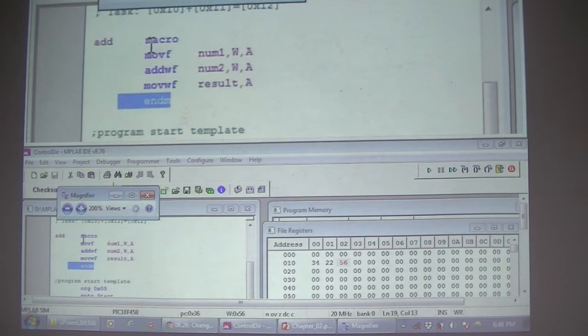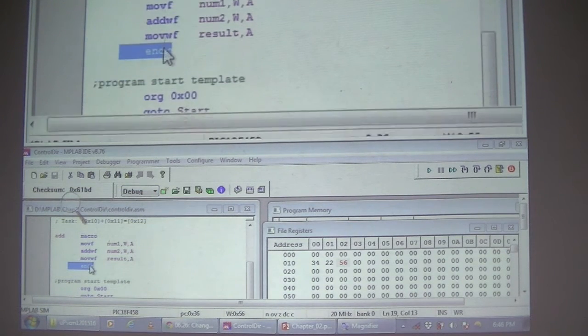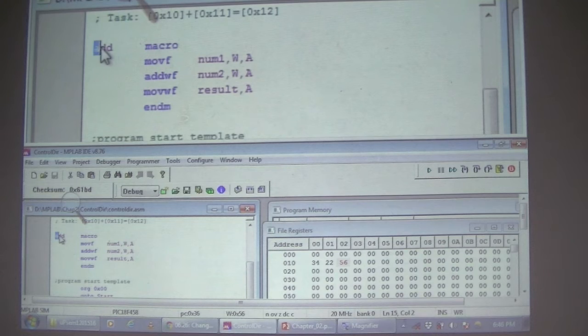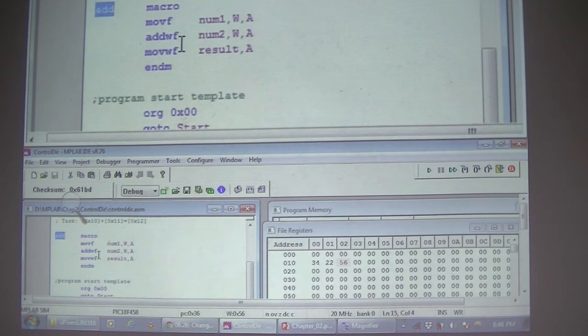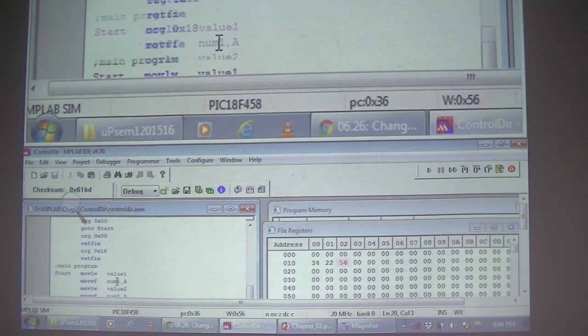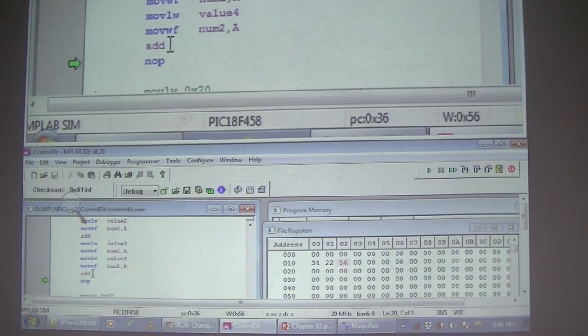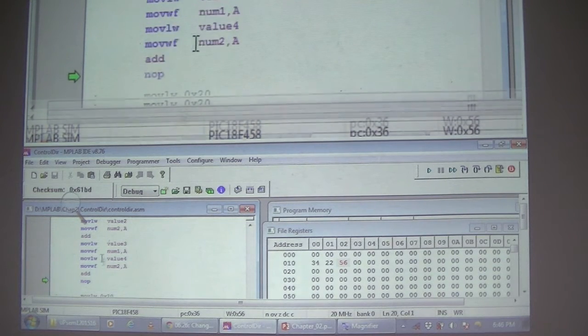So you must have this keyword macro and also nm, and the macro you must give a name. Any name based on what is the task that it's supposed to do. And how do you call it in the main program? By just typing the name. This is what I want you to understand for now.